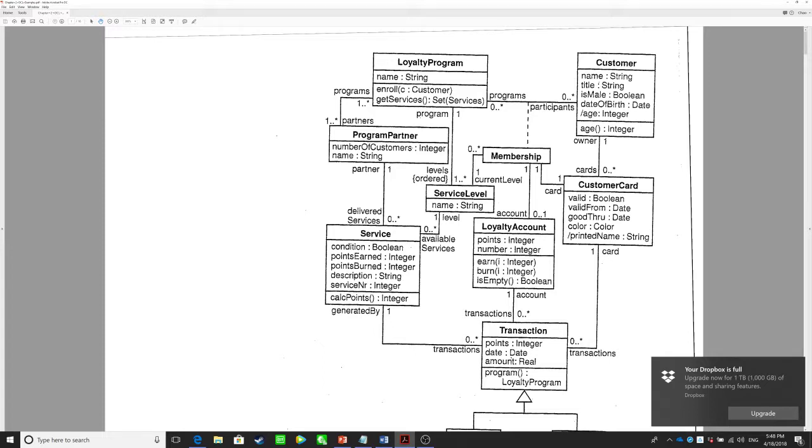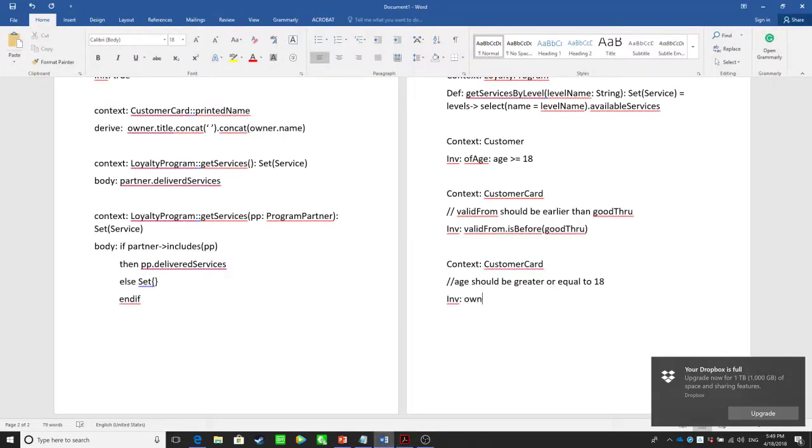Now, how do we do the navigation? Customer dot age. You don't have age. No, now you're in customer card. Now you want to specify something of the customer. So you do owner? Yes, exactly. We just need to say owner. Or you can say self.owner. It doesn't matter. Owner or self.owner.